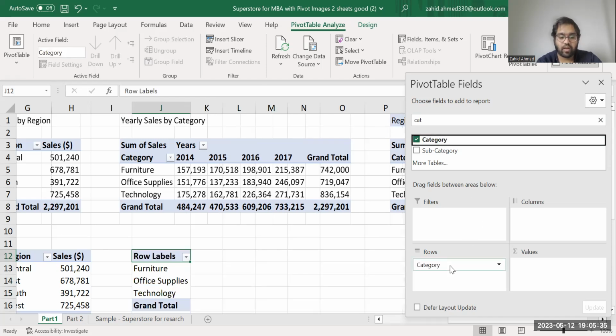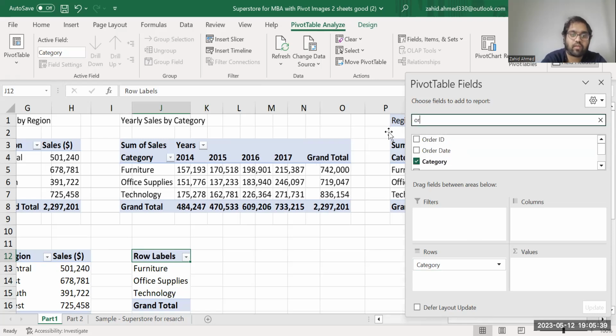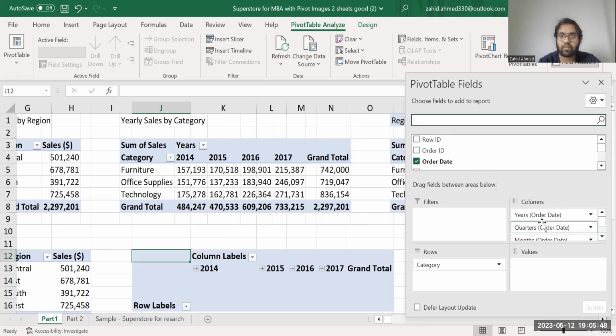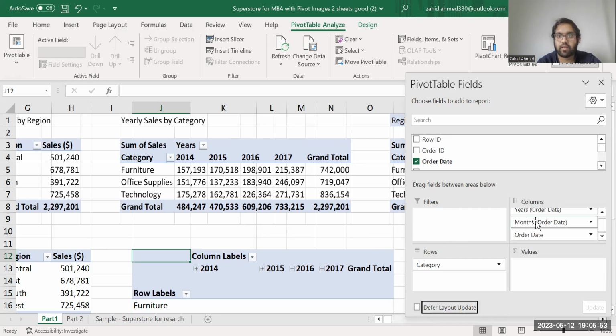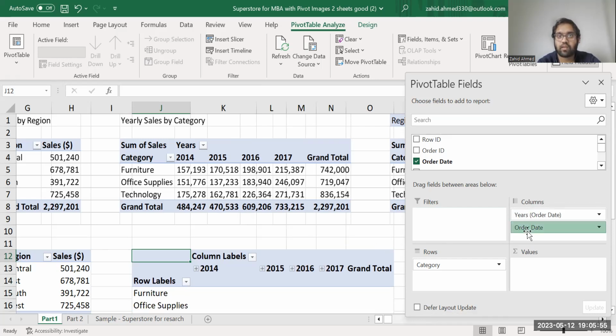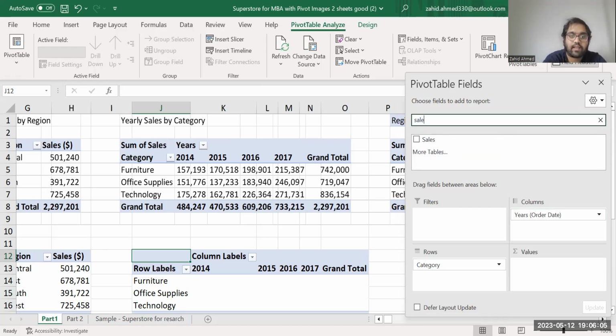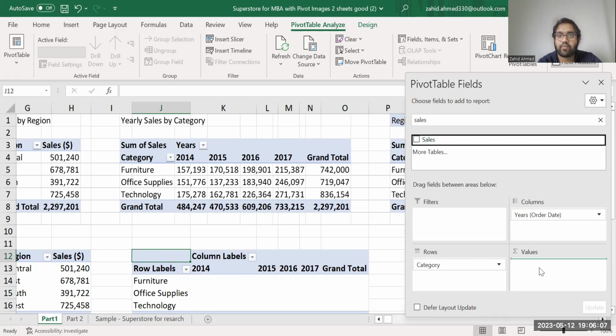Okay, now we need to check order date. Select order. Okay, so we have order date. We need to drag it to the column. Okay, now we need only years, so we will just drag them out. Other things we don't need, we need only years. So we have this now. Now we need to select sales, and drag it to the values.